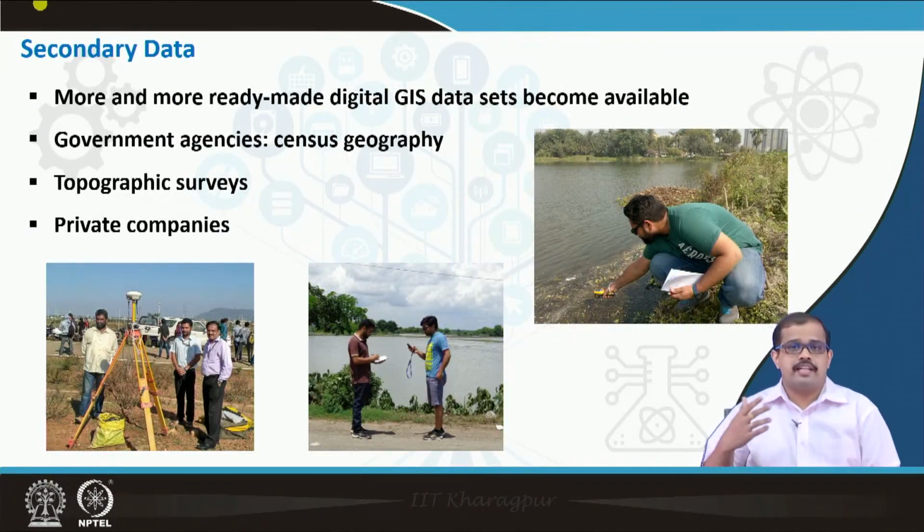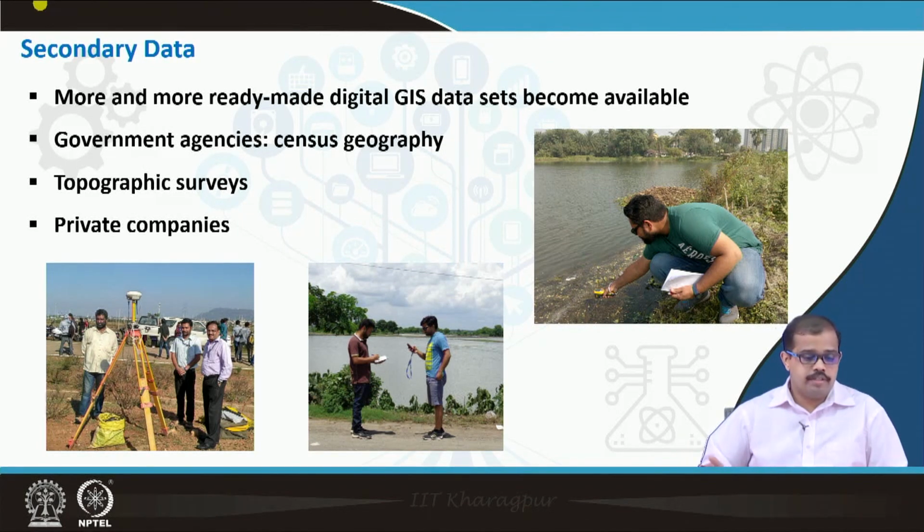Then coming to secondary data. Secondary data is more like ready-made digital GIS data sets. It may come from government agencies like the central census or the geographical department, or from topographic surveys that have been done, or from private companies.